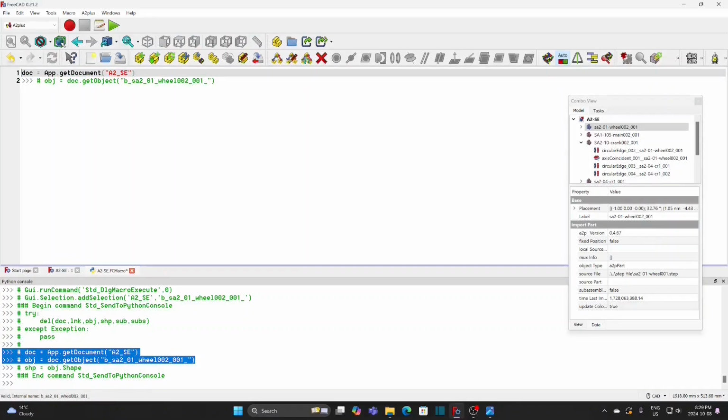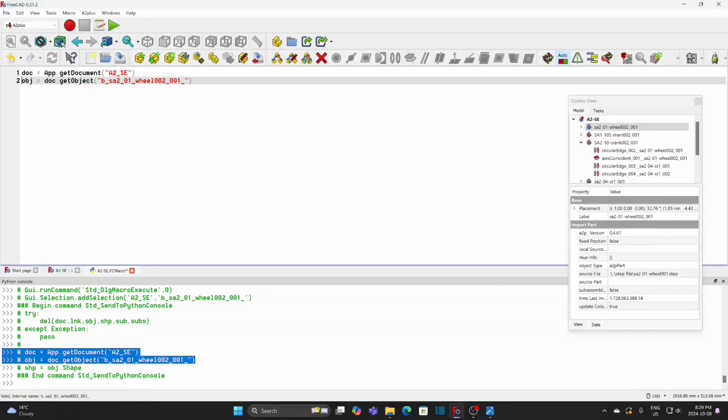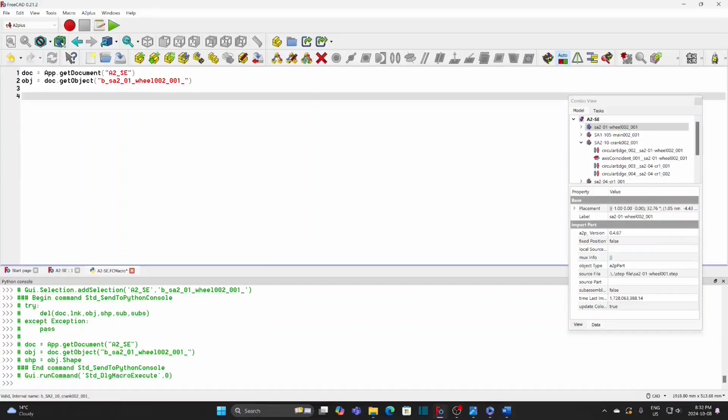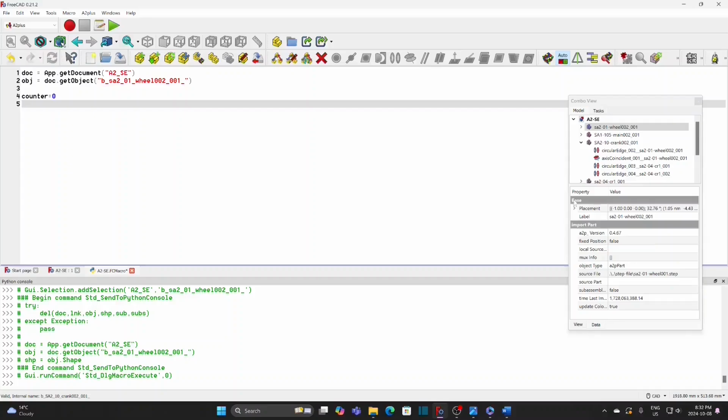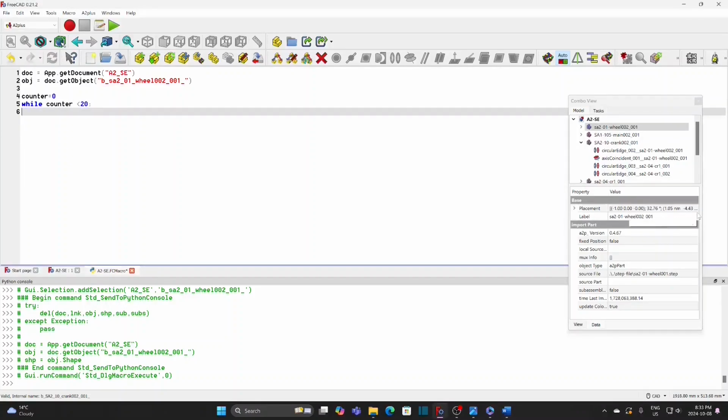The first line is to get the document. The second line is to get the object. This line is to create a counter and set it as a 0. The macro will run while the counter is smaller than 20. Go to the property of the view.